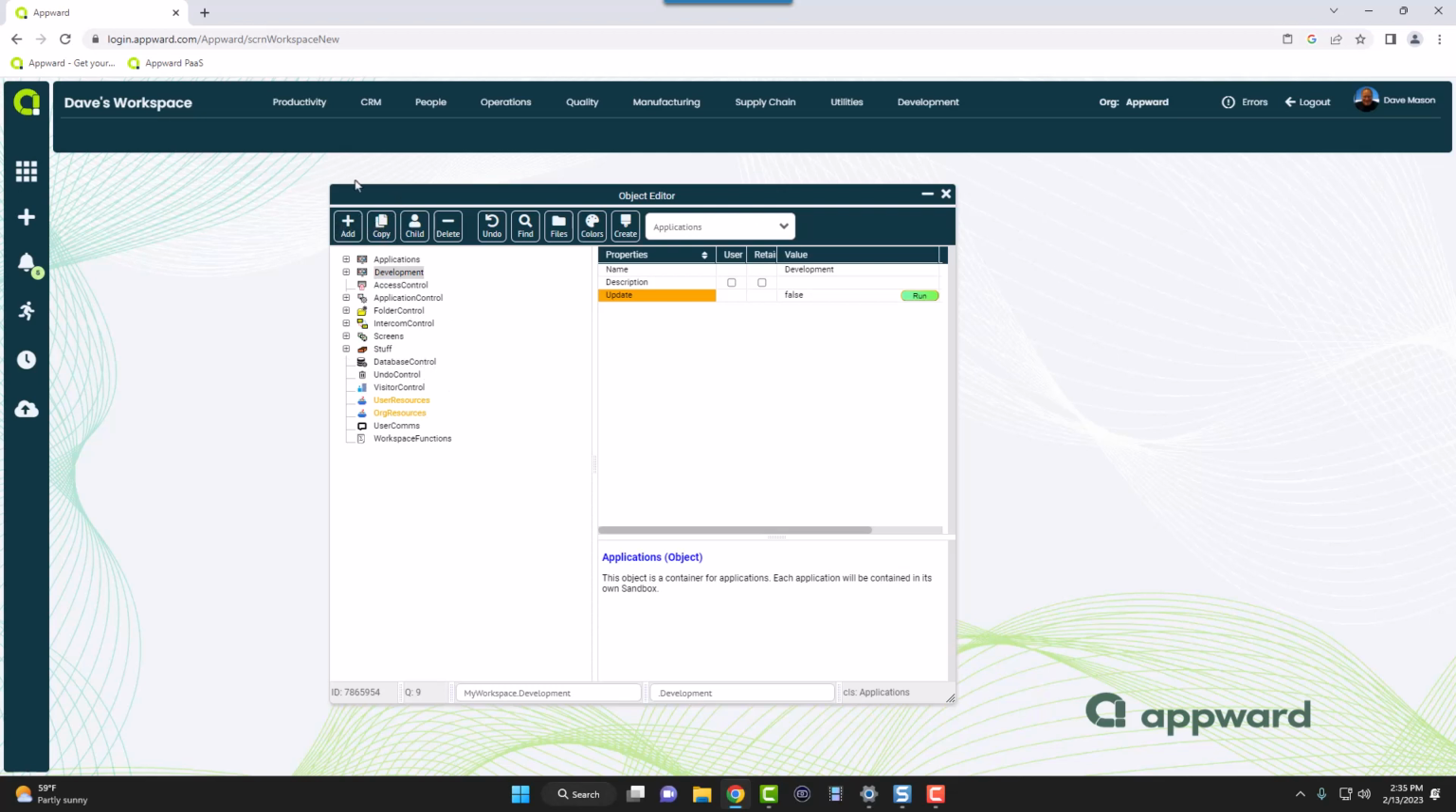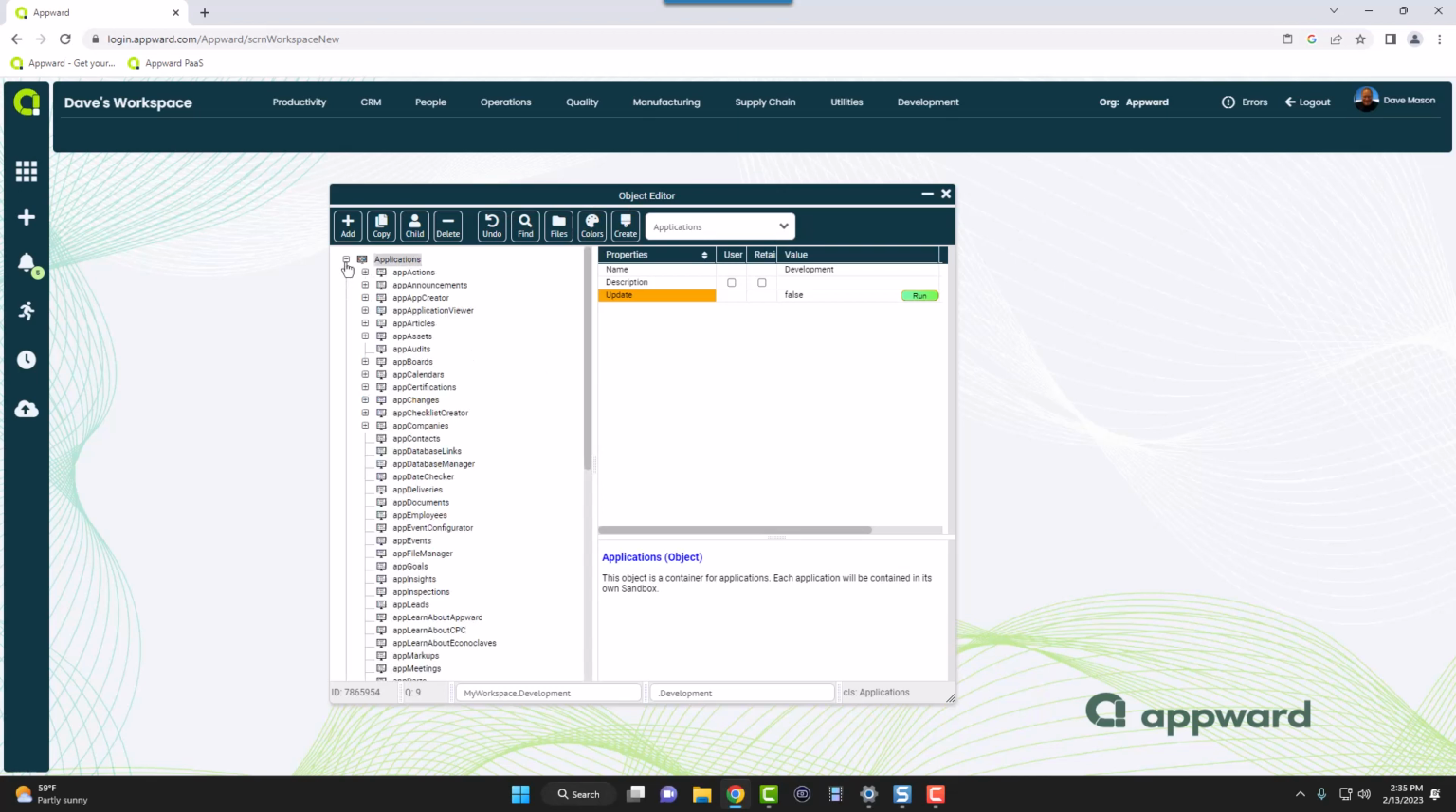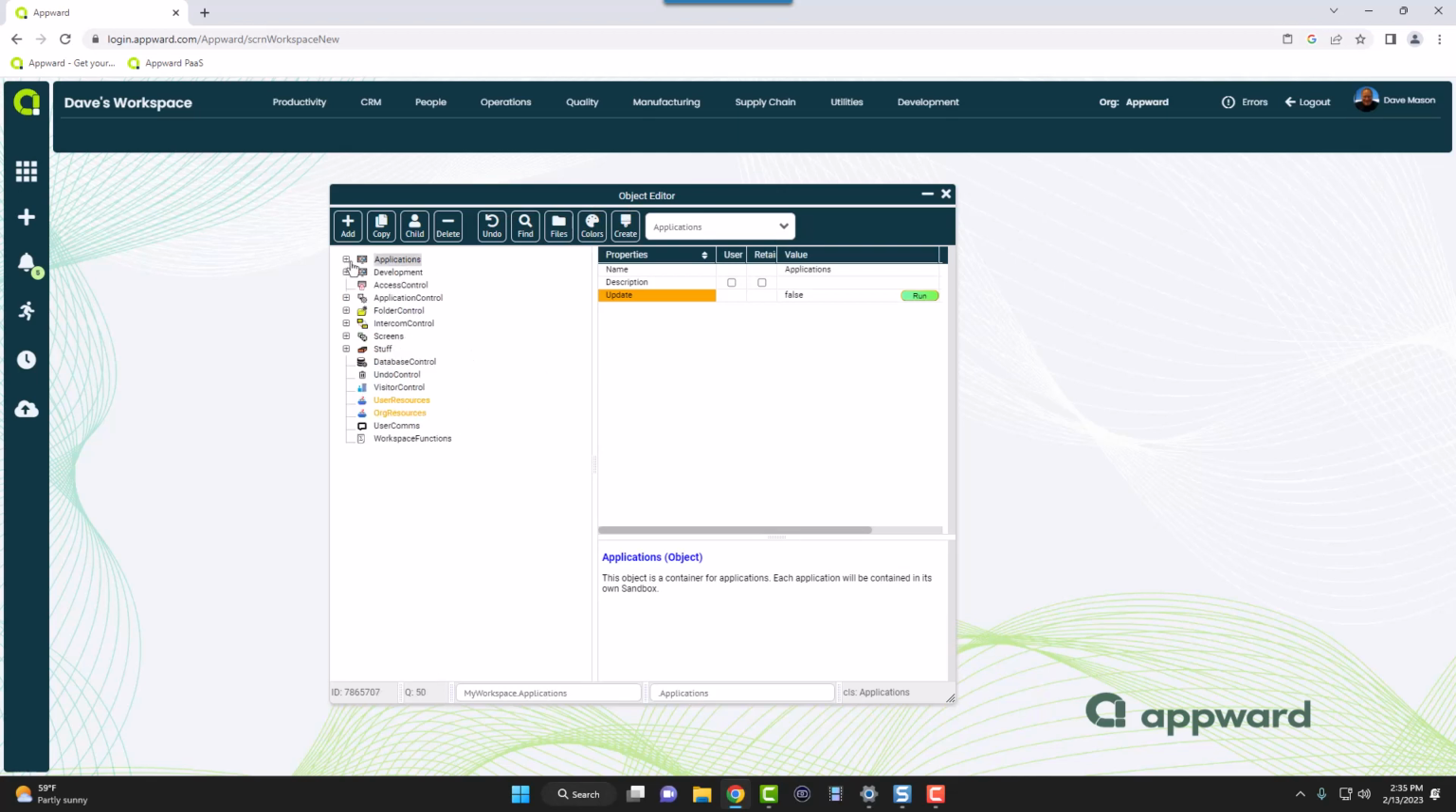There are some buttons at the top: add, copy, child, delete. We'll get into those: undo, find, files, colors, create. And then there's this. So how do you actually make a change to an object? Well, why don't we go ahead and add an object?